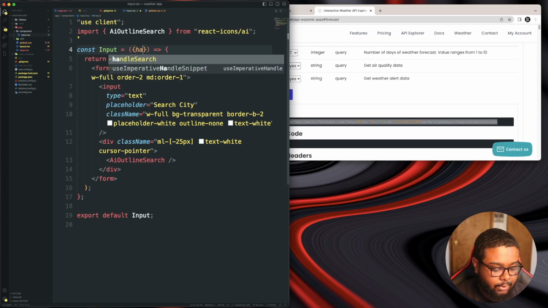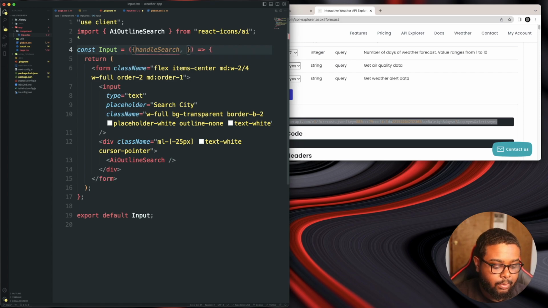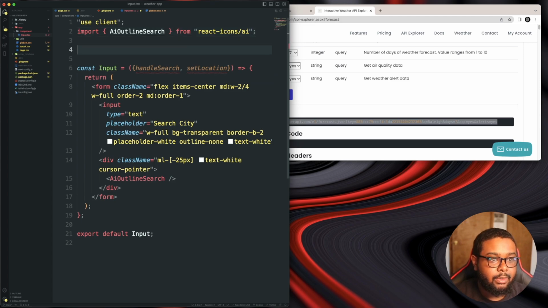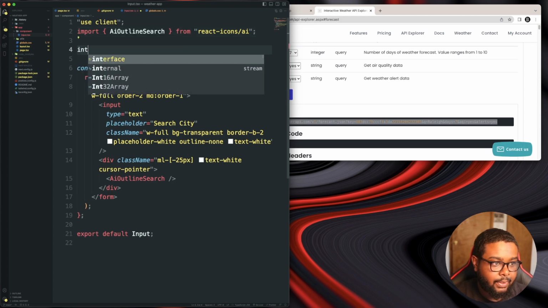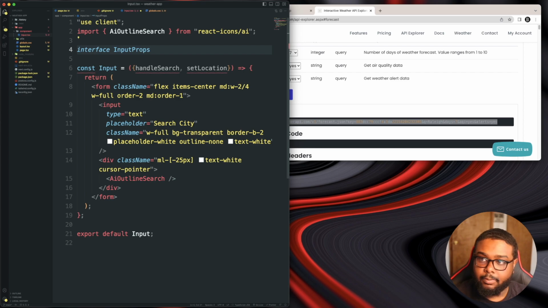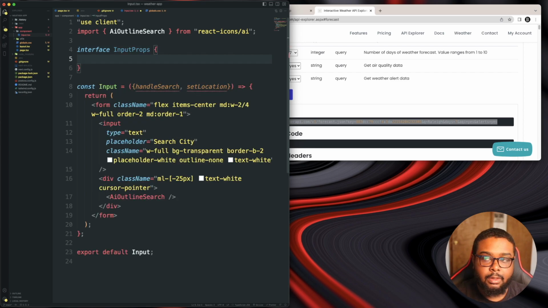So we're going to do handle search, and we're going to do set location, and we will get a TypeScript error, which we can also fix right now. Might as well fix as we go. So to fix those two errors, you've got to do an interface, InputProps, and now we just have to define what type of props these are.